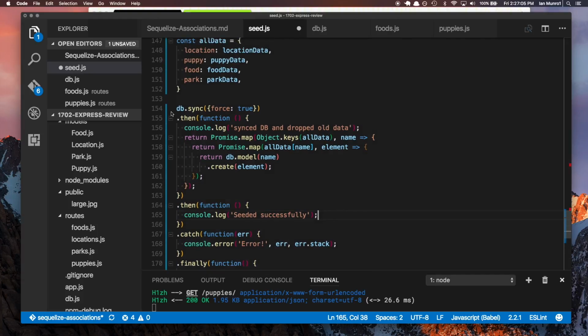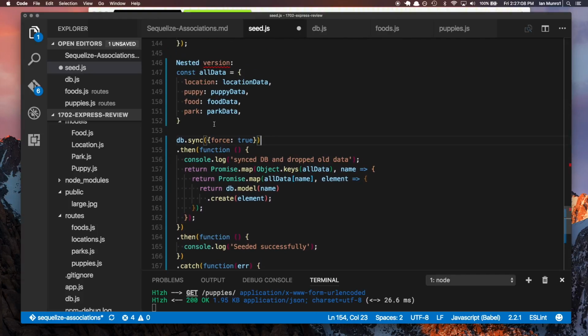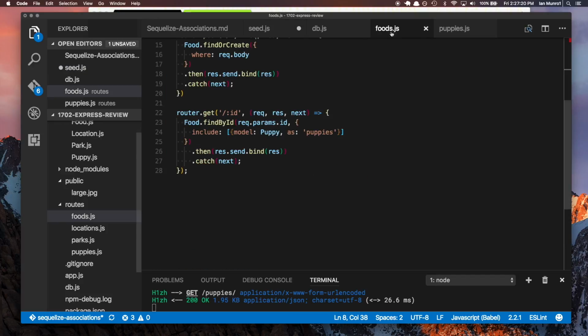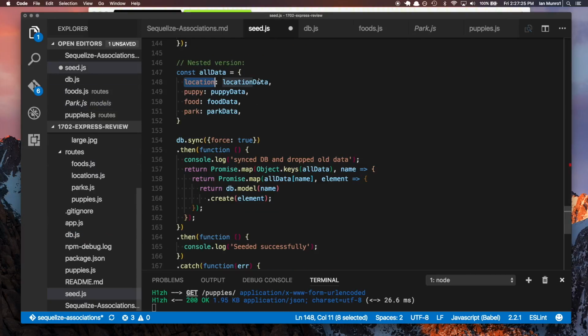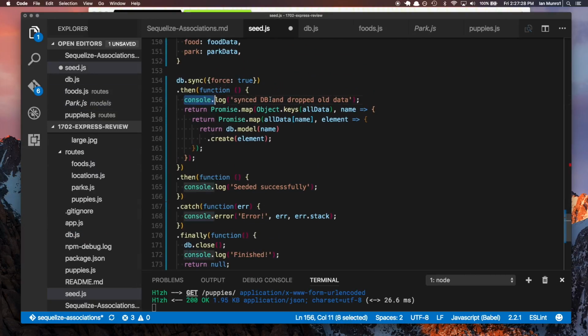This is another way, which is actually a little bit closer to how it's done in Trip Planner. We create one object with a key for each of these things: location, puppy, food, and park. You'll notice those are also the exact same names as defined in the model itself, that first argument to the model, which is the name of it. And what we do is a Promise.map over the Object.keys of all data. So that's food, park, puppy, etc. And we take that name and then we map over with that name.